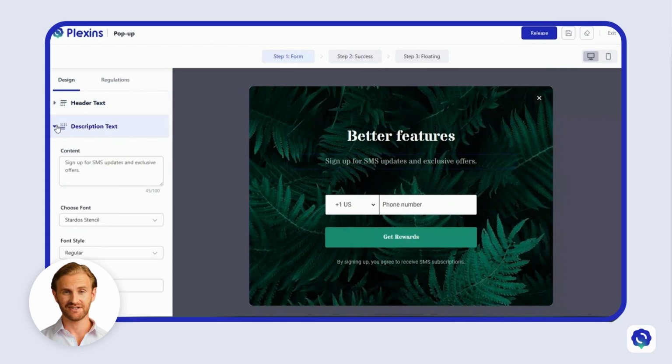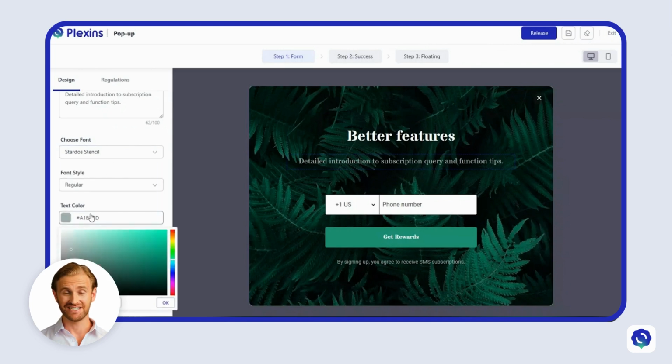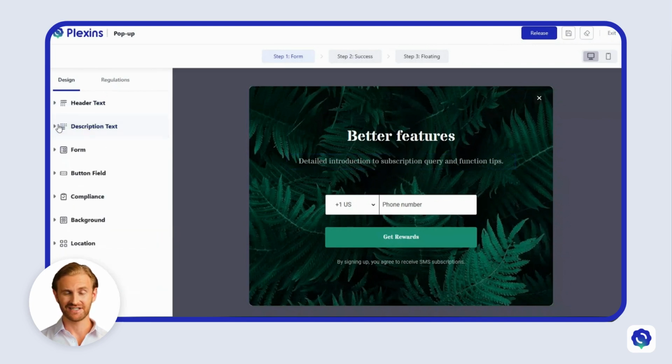Subtitle: detailed introduction to subscription query and function tips. Next, we can choose text that fits the brand, such as sans serif text and brand colors. Of course, we can also choose the customer's subscription method, email or phone number.